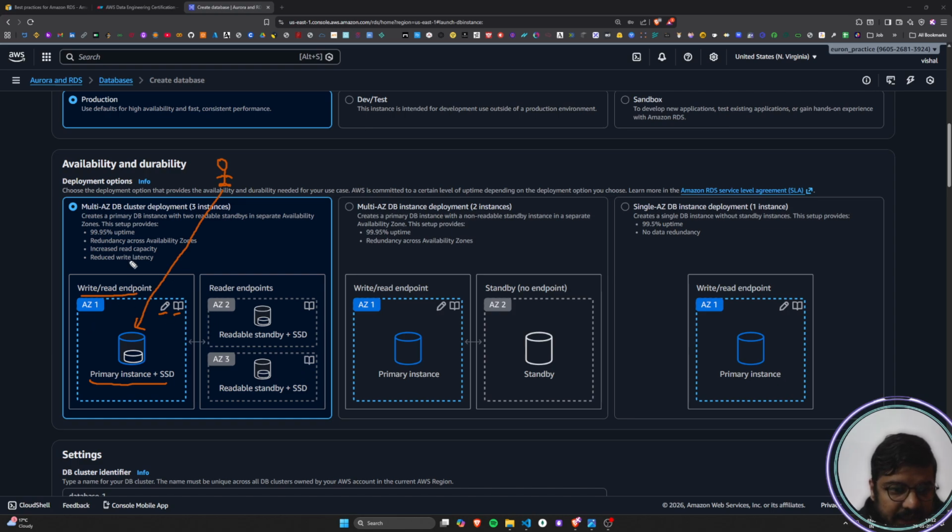According to the definition, we will have 2 readable standbys in separate availability zones. This primary instance is deployed in availability zone 1. Then we have different reader endpoints, which will be deployed in different availability zones. They will be in the same region, and we are already aware that in one region we have at least 3 availability zones.